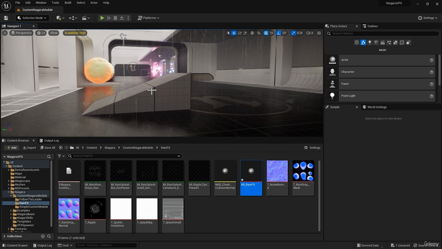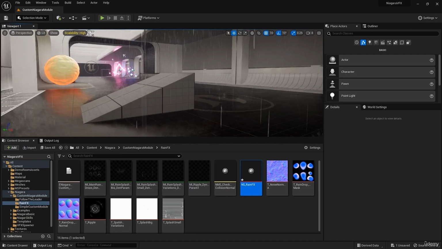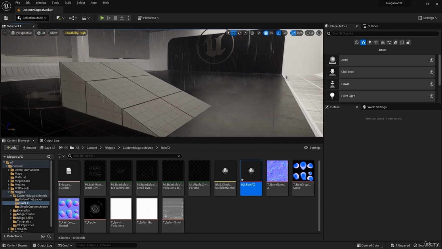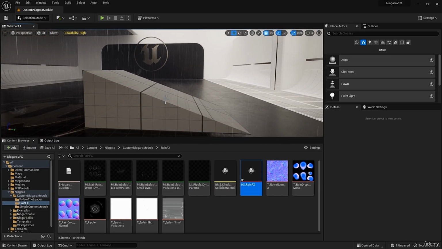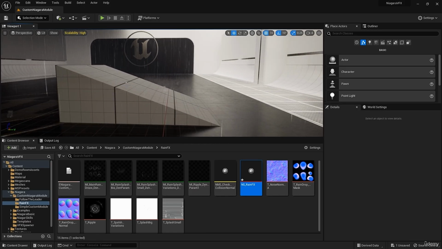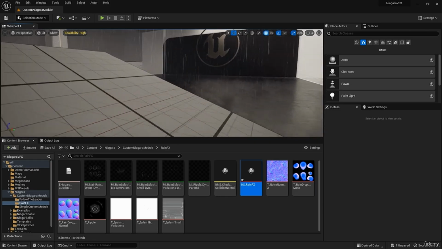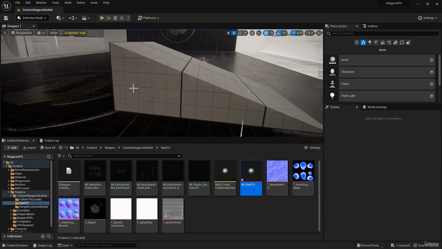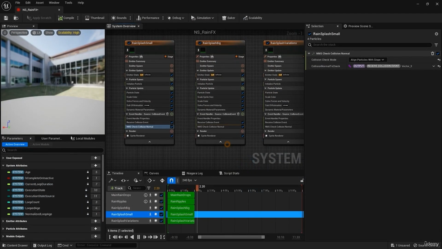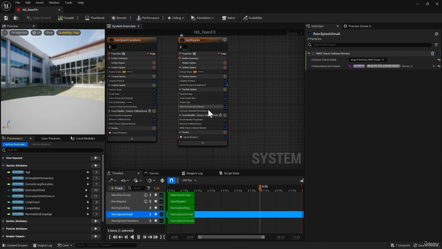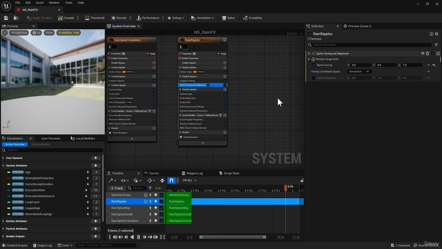Now all these splashes ripples, they are aligning with our surface. How cool is that? With some simple math calculation inside of our custom Niagara module, this is what we can achieve. And I'm sure you can notice that, so all these splashes, they're currently aligning, but for our ripples, they're still facing up. And the reason for that is, I'm going to go back to my Niagara system, go to this run ripples. So inside of this sprite facing and alignment, we're controlling this sprite facing in order for these ripples to face up. So changing the sprite alignment here won't work for this one.